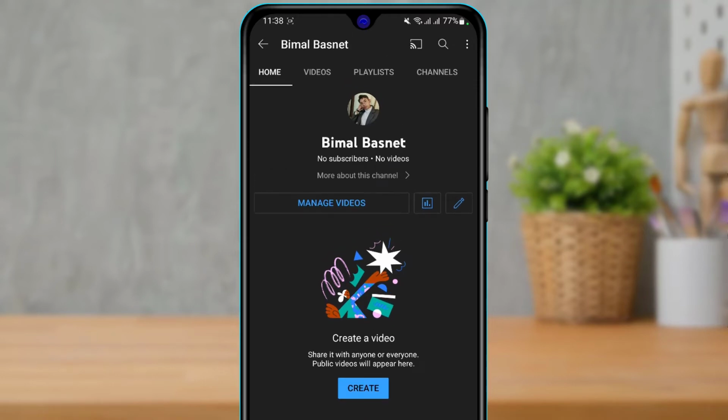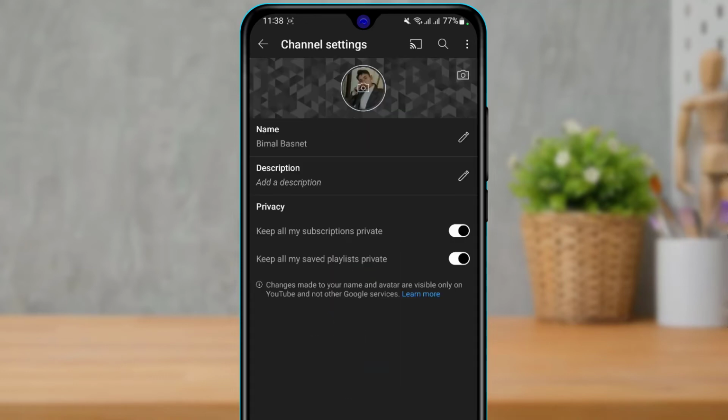If you want to change your channel name, on the right hand side, in the manage video section, you will be able to see this pencil-like icon at the top. Simply tap on this pencil icon. As you tap on the pencil icon, at the top of the screen it will ask you to change your name. First, we have the option called name.